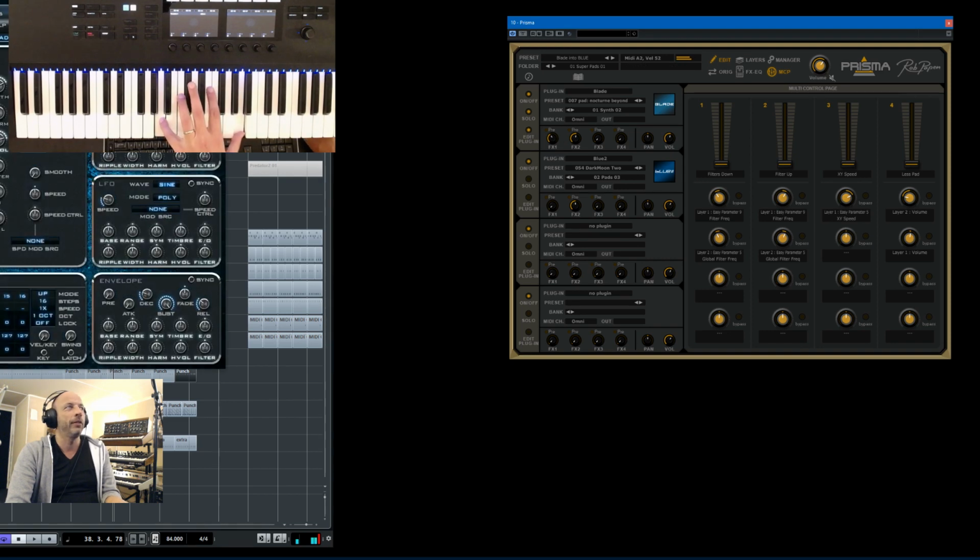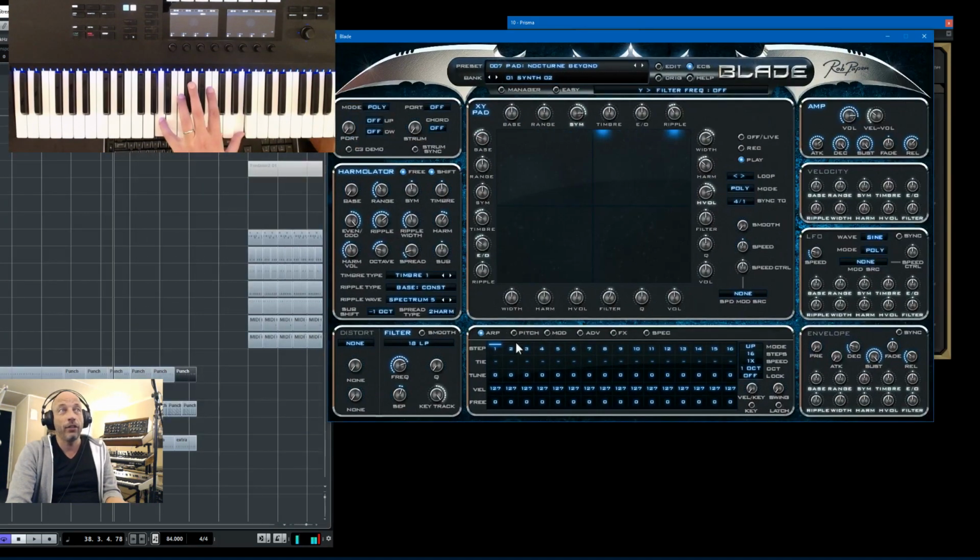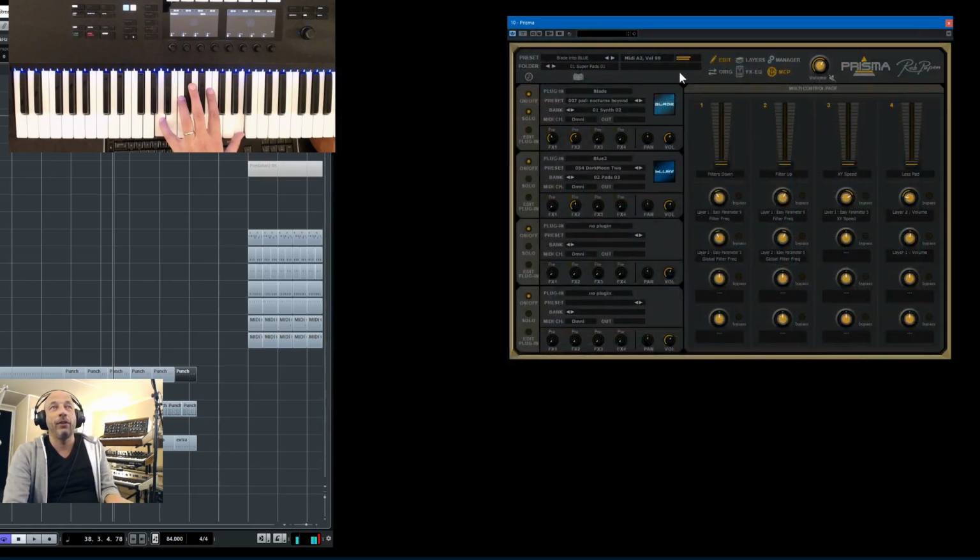You can open it here, and you can still add it. You can still change the sound as you wish, and then save the preset as a Prisma preset again, and it reloads again. The same.